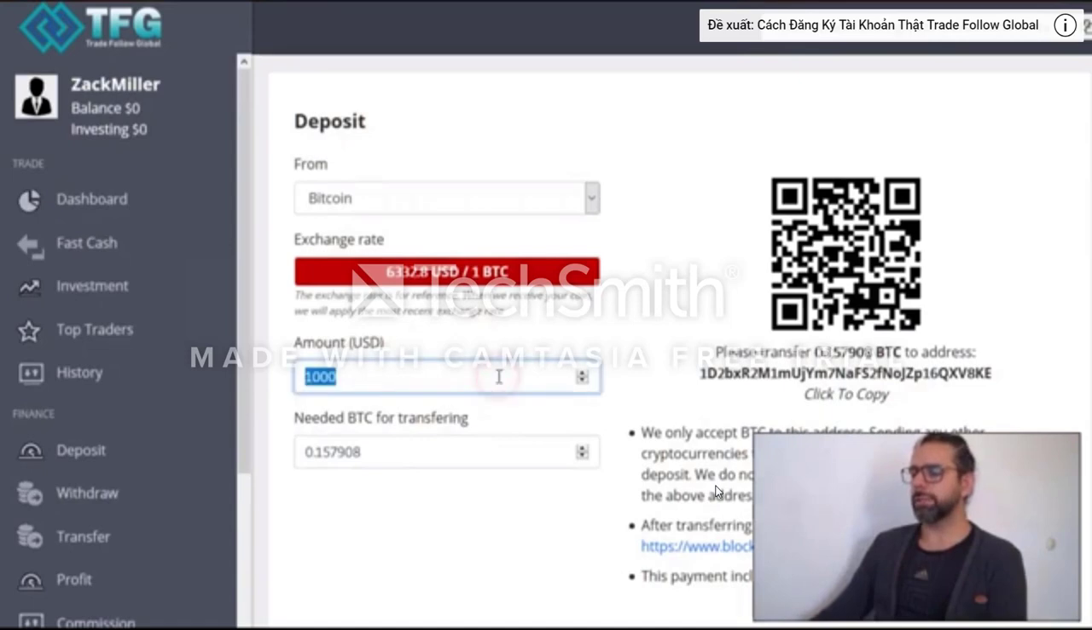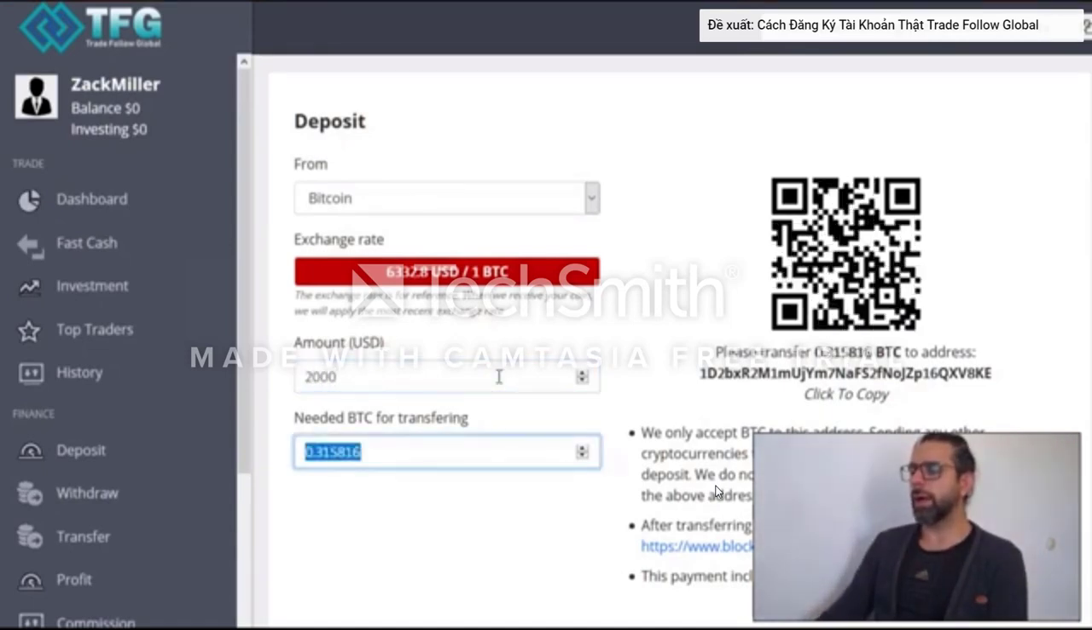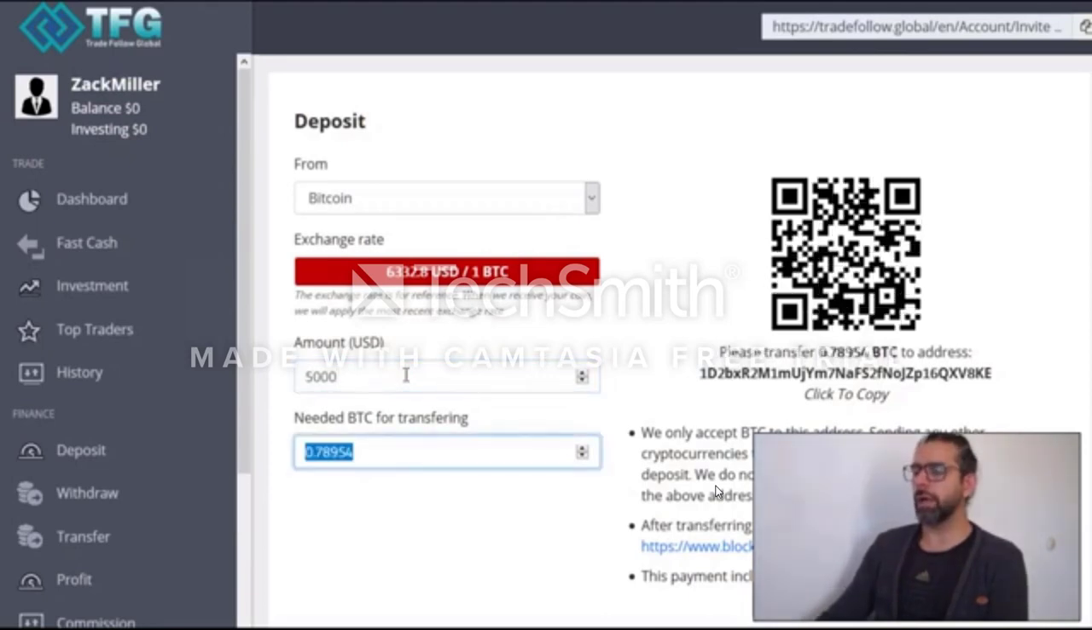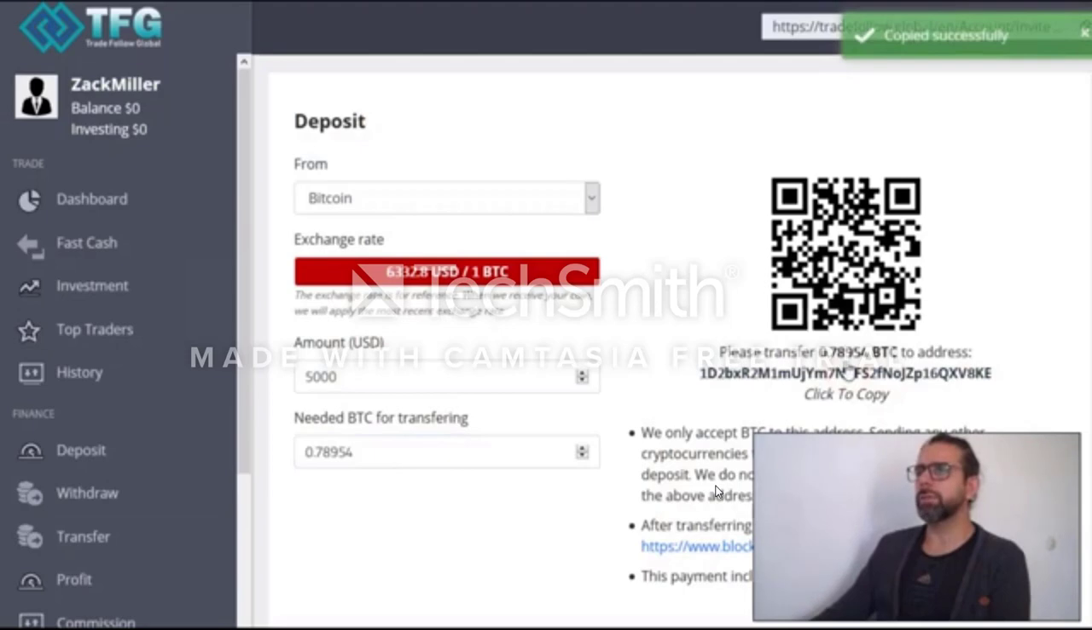For example, if I enter an amount of $2,000 in here, I have to transfer 0.31 Bitcoin to Trade Follow Global. If I enter $5,000, I have to transfer 0.78 Bitcoin. Once transferred, click on this link to check the progress of the transaction. This process should be almost instant, but may take a few minutes. Let's copy this address and I will deposit, because I have already tested the demo account and have checked the information about this company.